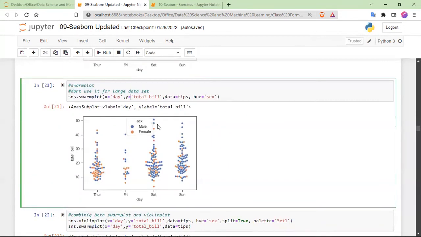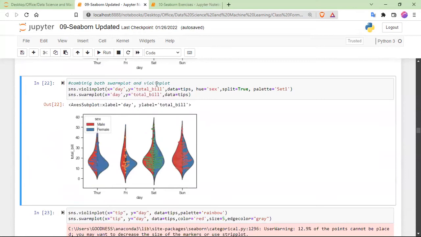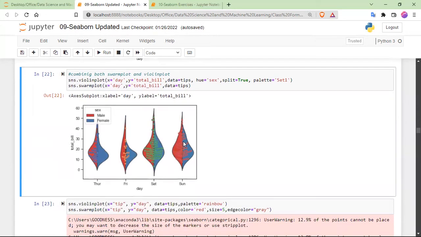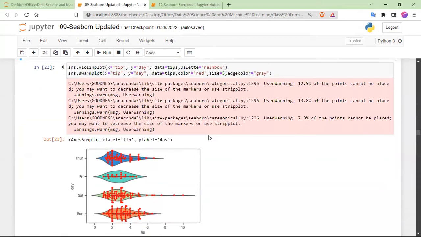Okay, so moving on, we could combine swarm plot and violin plot. If you combine swarm plot and violin plot, you have this. So x equals day, y equals total bill, data set tips, split equals true, palette set 1. So when you combine both of them, you have this, which is not really nice. But it's good to just combine and see what it looks like.